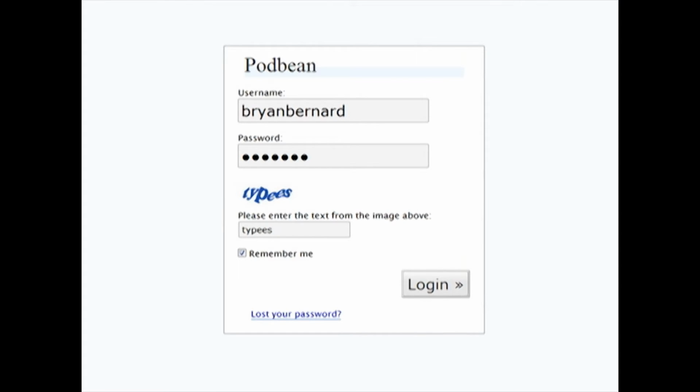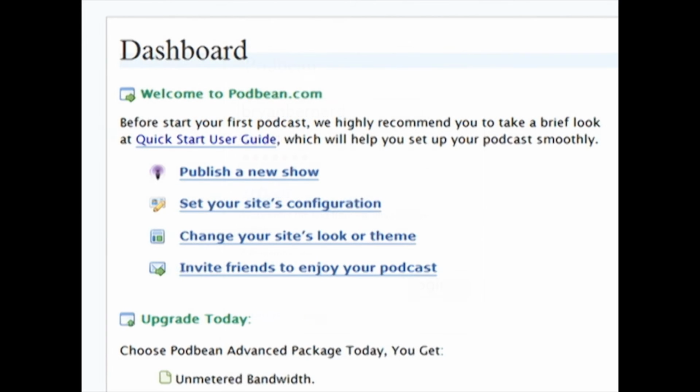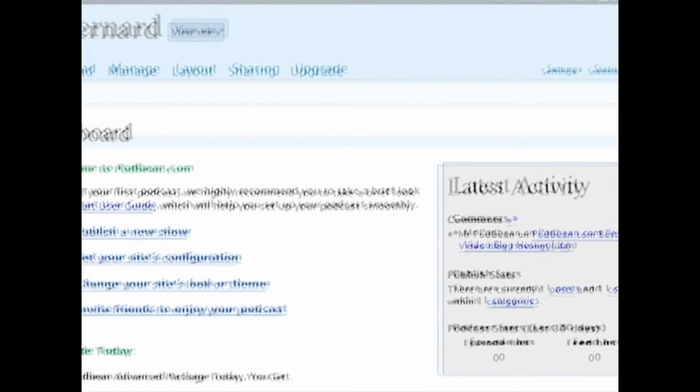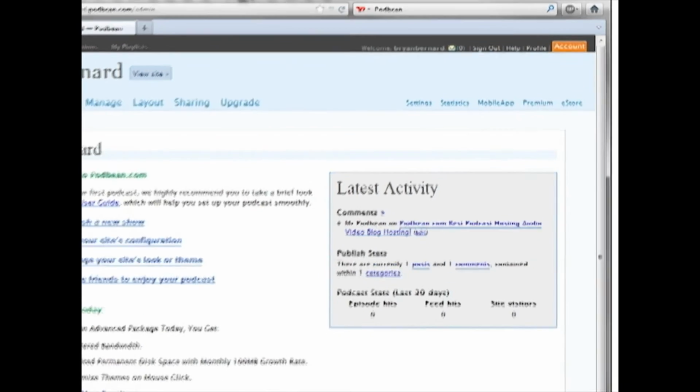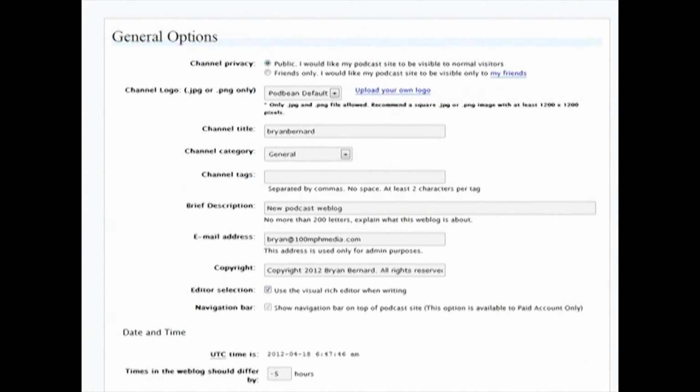The second step in creating a podcast is to personalize your basic settings. Once logged in, you'll be taken to the Podbean dashboard page. Click the Settings tab located in the upper right menu bar. You'll then see the General Options page that will allow you to select the following settings. Channel privacy. Choose whether you'd like your podcast to be available to the public or just to a specific group, such as your students, that you invite to Podbean.